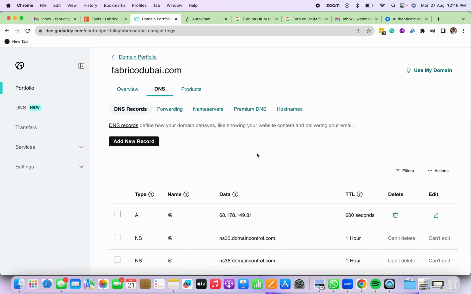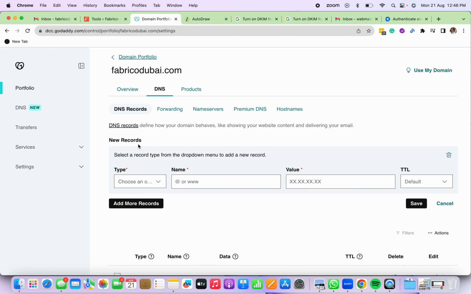Let's go back to my DNS here. You need to come back where you had added your SPF records. You need to come back to your DNS settings, add new record, use a TXT record. Now here I'm going to put my name as this one, and we have generated the value as well.